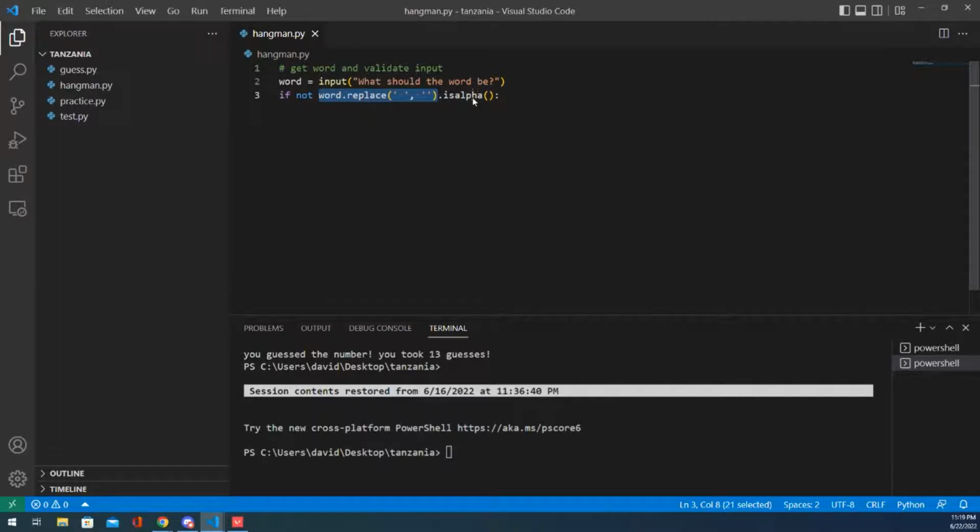And then dot isalpha. It's a function that returns true if the string is only alphabets, and false if it's not just alphabets. So if it contains numbers or symbols, then it returns false. And we also have a not keyword here, so that we reverse the outcome. If it is alphabets, we're fine with that, right? But if it's not alphabets, we're not fine with it. If it's not all alphabets, then we want to stop the program.